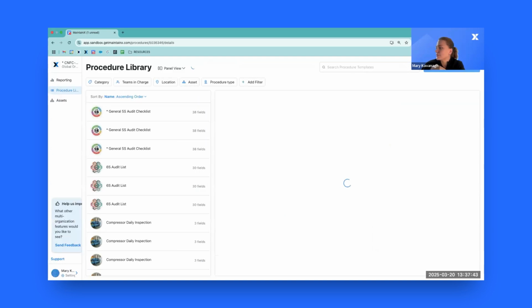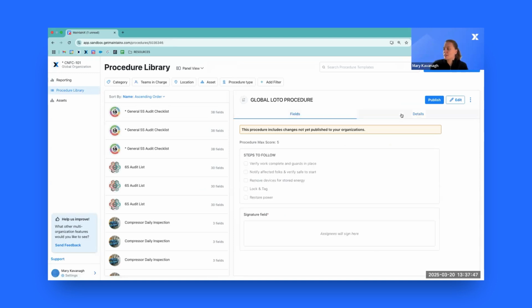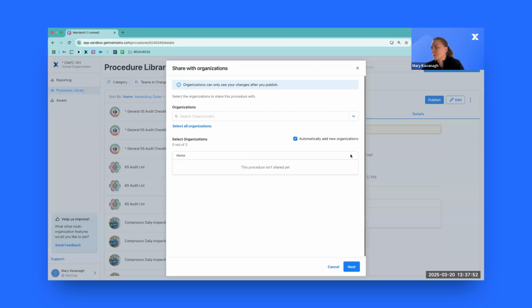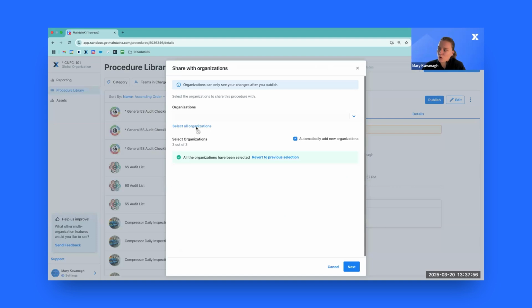There we go. Save it. There we go. So I have my procedure, I have my fields, and now all that I need to do is actually share it with organizations. So I could either go through and select them one by one, or I could select all organizations in here.